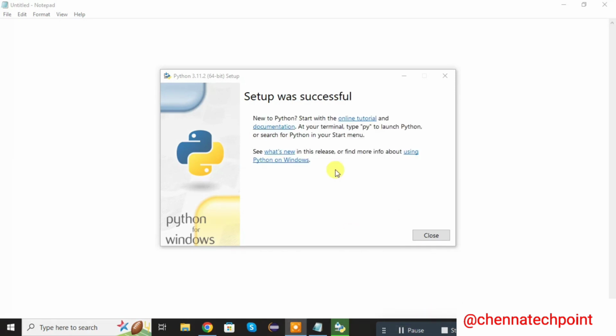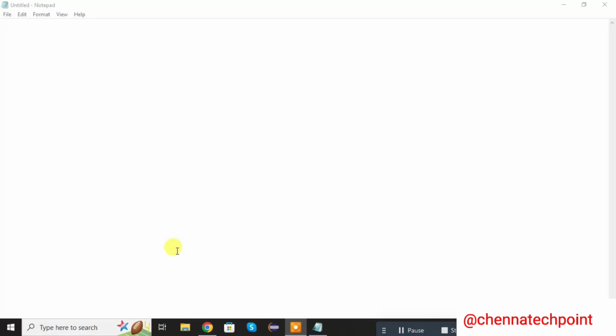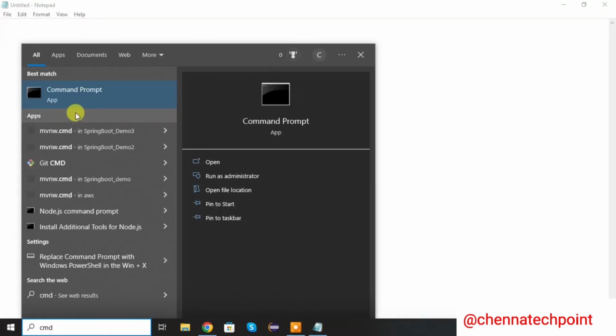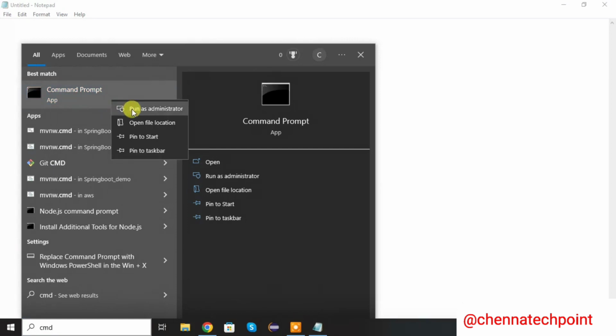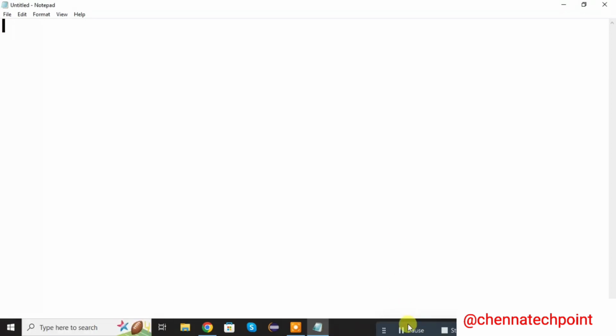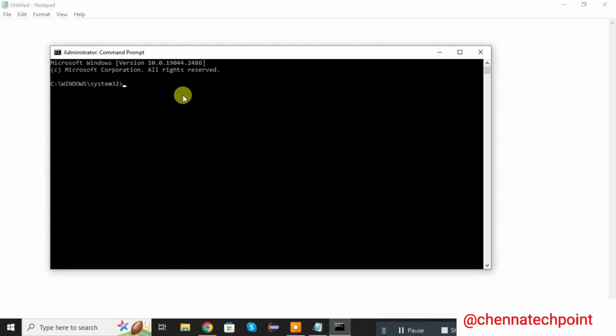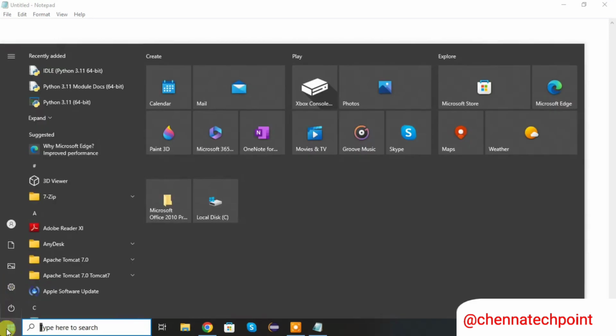Python installed successfully. Click on close. Now we can check the Python version in command prompt. Run as administrator. Type python --version. Python is installed. Python version is 3.11.2.